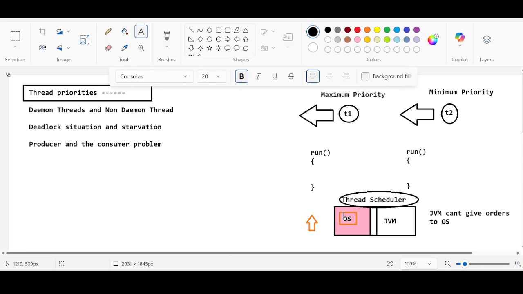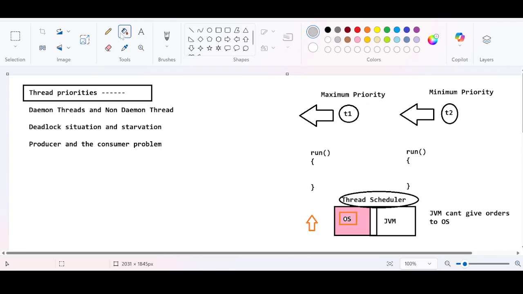Even though, through the program, you make the T1 thread the most prioritized thread, it doesn't mean that the OS is going to give priority to T1. It may or may not consider the request. But what is the actual use of thread scheduling?